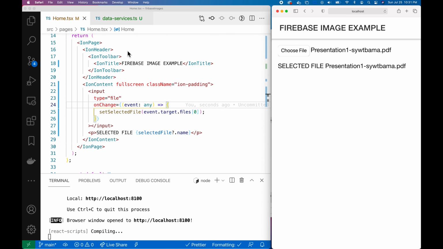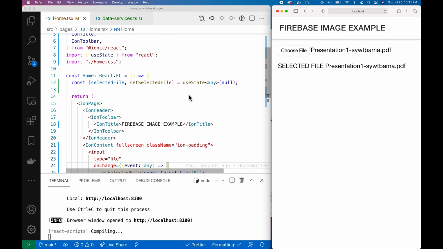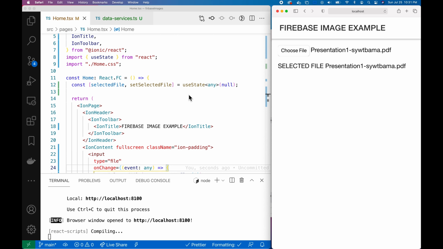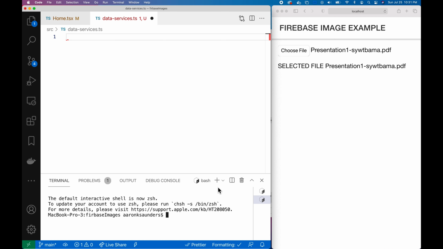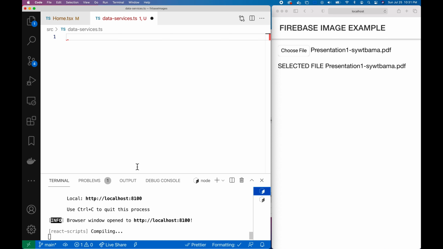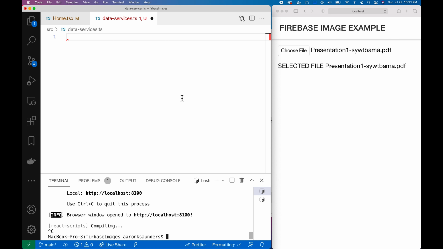But actually what I'm getting here is a whole file object, and a file object is what we want to upload to Firebase. So we were wondering what the data services is. We're going to use this the same way we use it in the other file. And the first thing we need to do to get started is npm install firebase. We're going to let that run, and then we're going to go back to this task. Let's make sure we stop this because we're going to have to restart for Firebase.